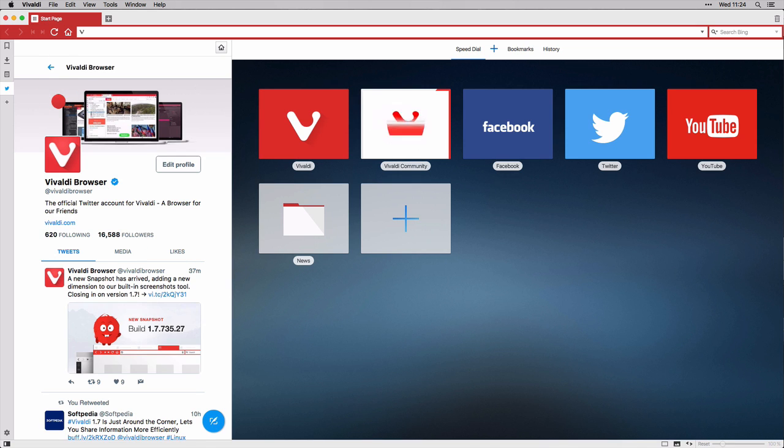Web panels are a great way to keep up with social feeds and messenger apps throughout the day, or to quickly access tools that you find yourself visiting regularly.